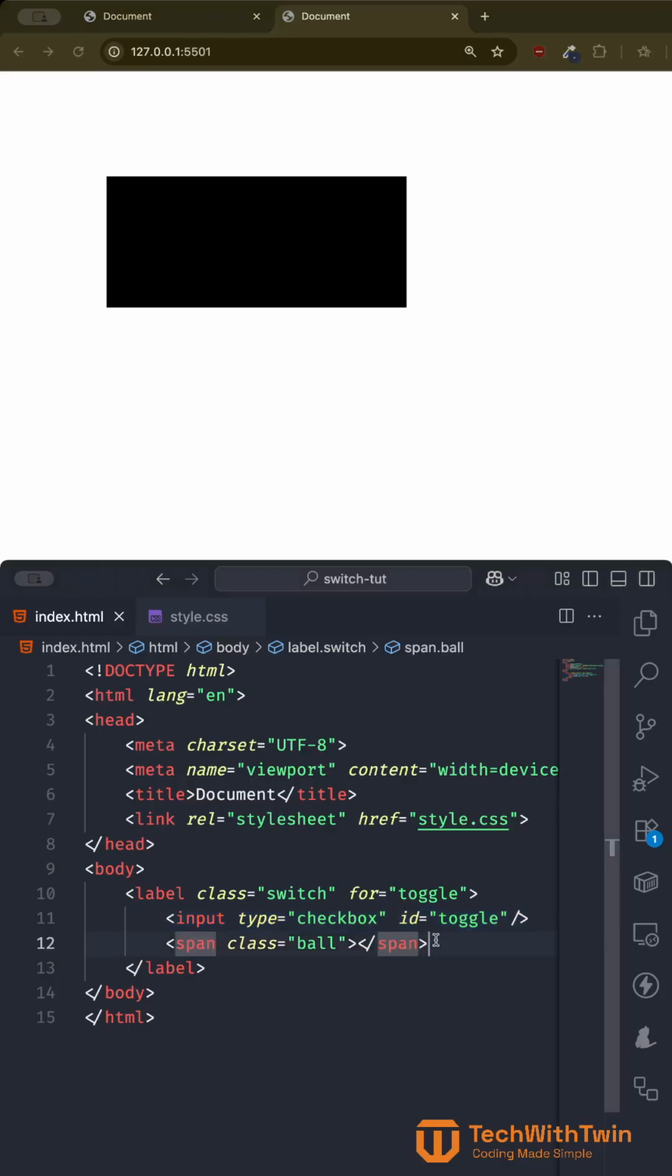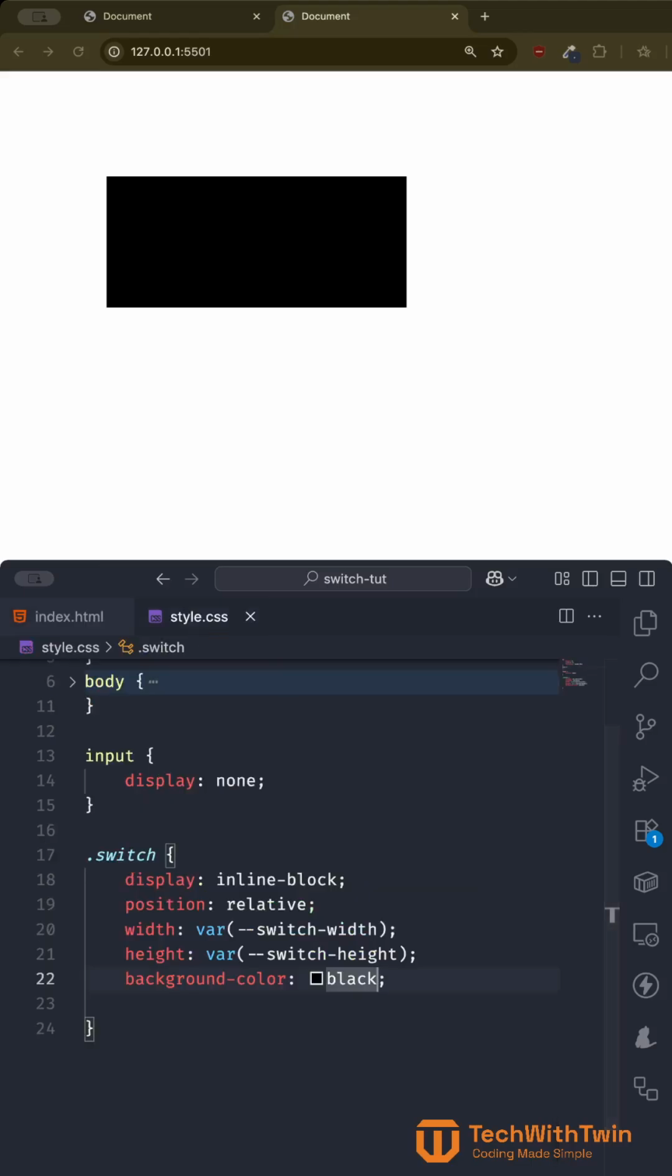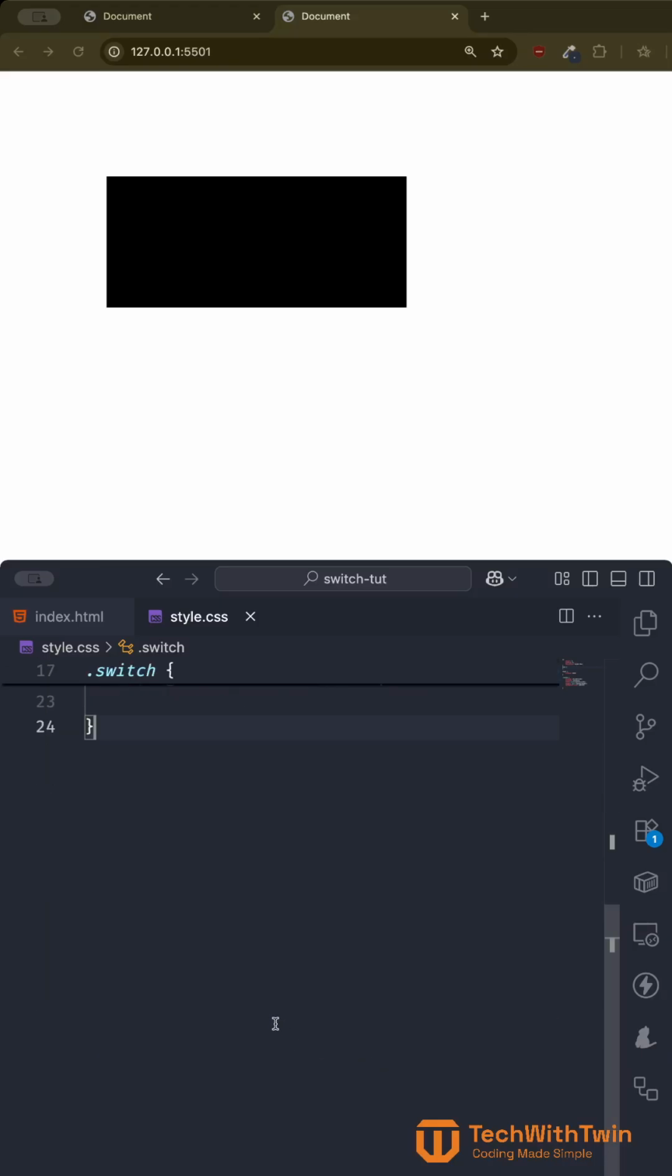So this ball I'm adding, I want to put this ball on top of the label. Let me show you why. So let's go back and start styling the ball. We have given it a class of ball.